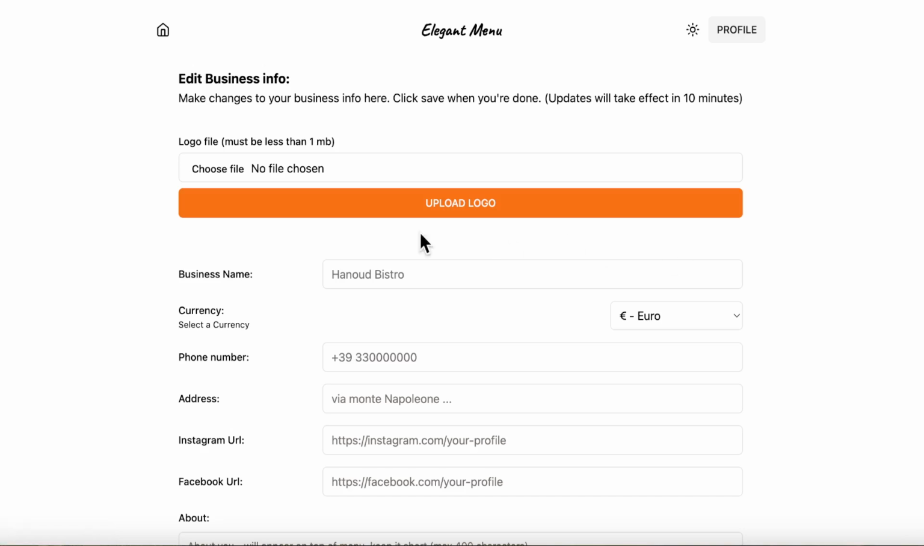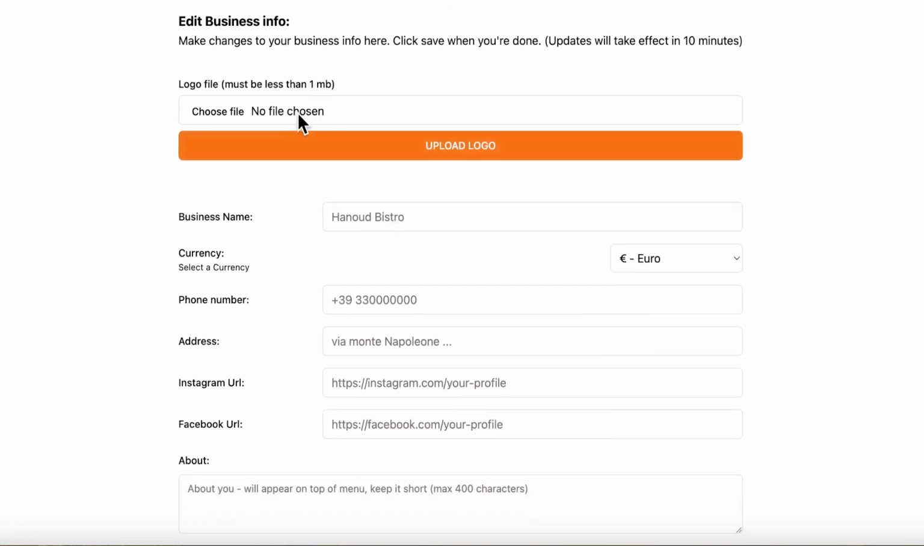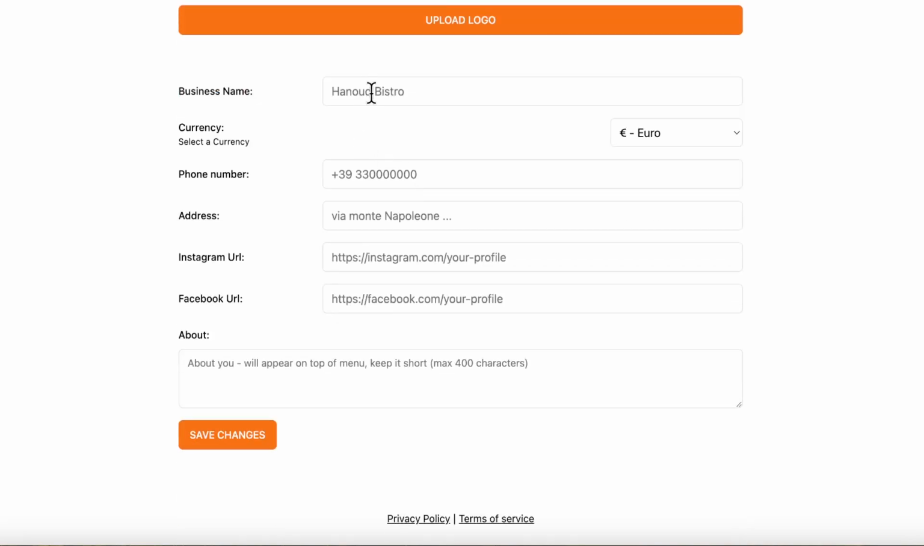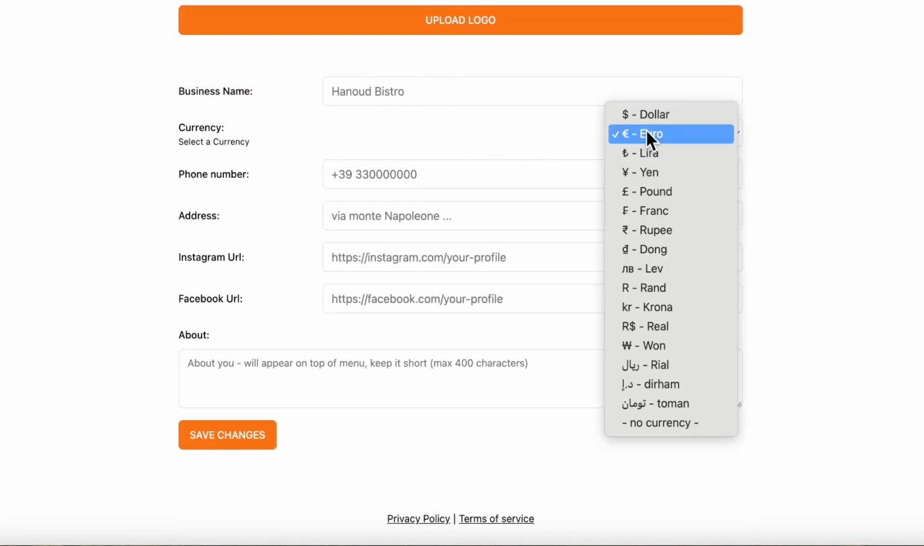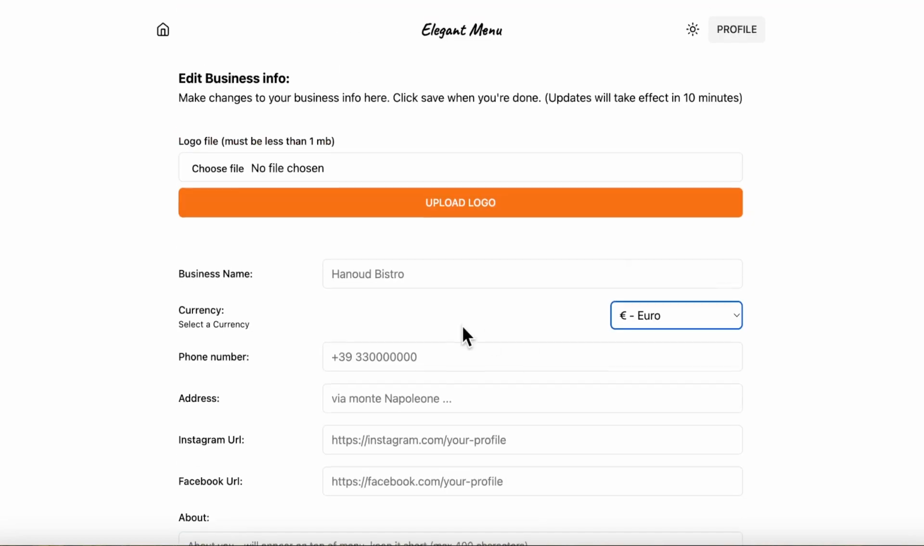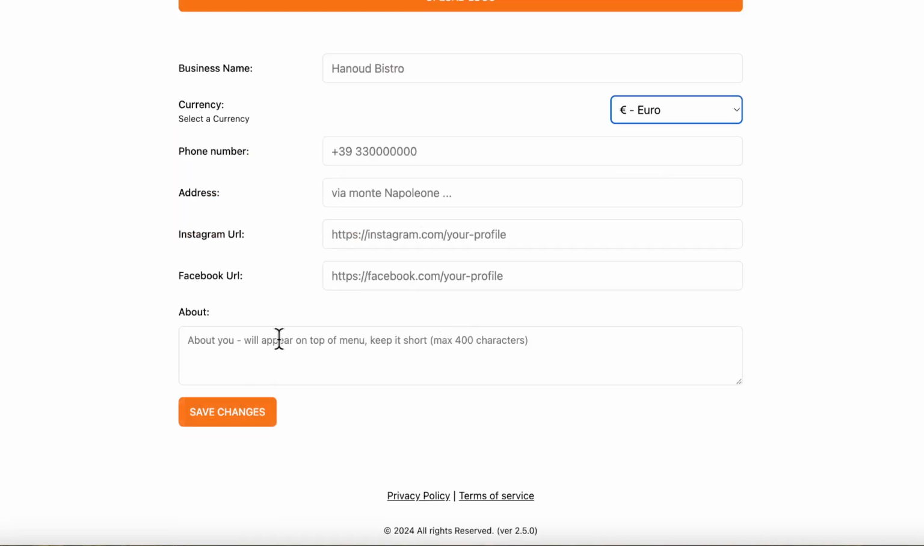Here you can upload your logo. The logo should be less than 1 megabyte. Here you can add the restaurant name. Now you choose the currency based on your country, and then your phone number, your address, and all the details. And lastly, you can add a short description about the values and how you prepare dishes, etc., and why people should trust you. So at the end you press save changes and all the data will be saved.